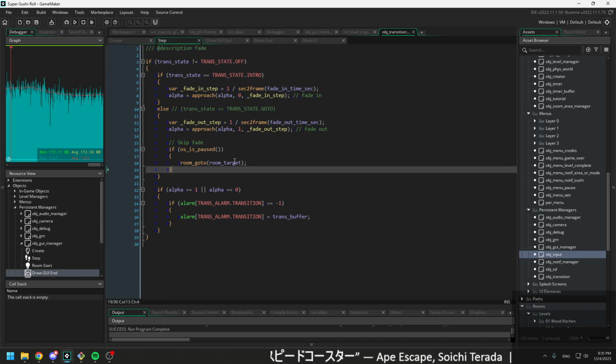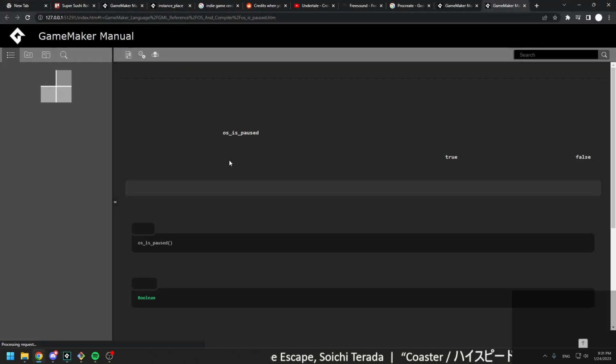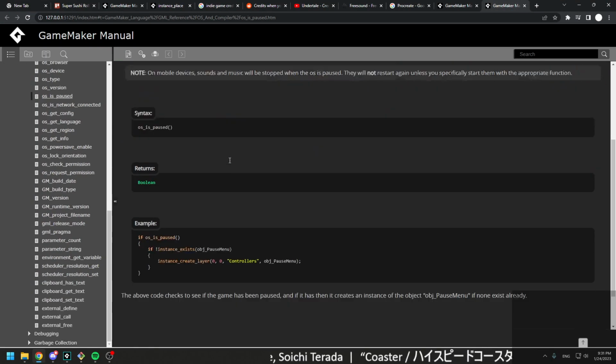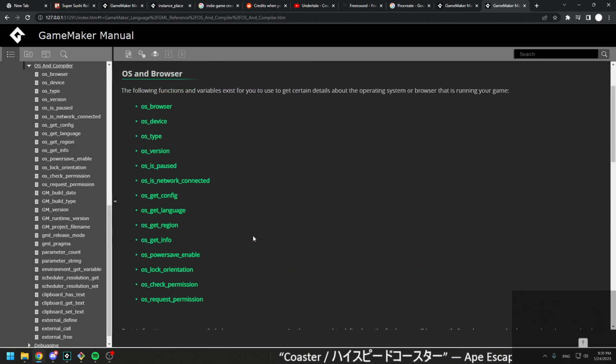So room target. The thing is, it's really annoying. I can only check when the OS is alt-tabbed. Like, the first frame that you're alt-tabbed, but I can't check when you're back in focus. I don't think so, at least.